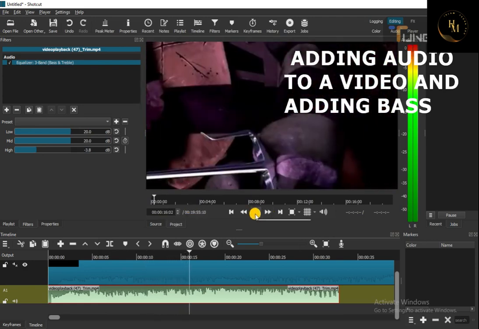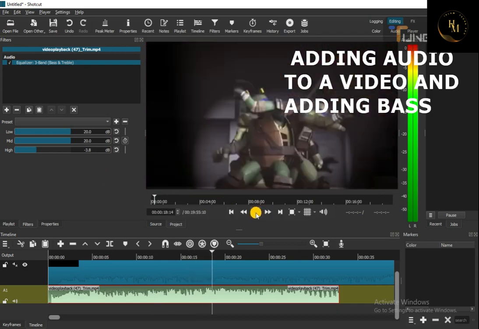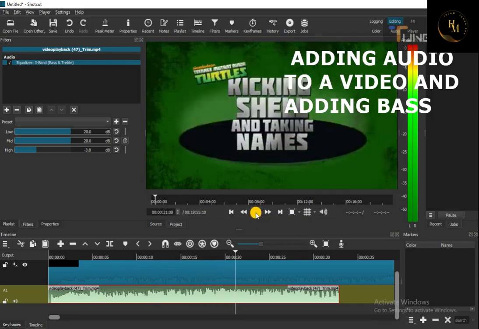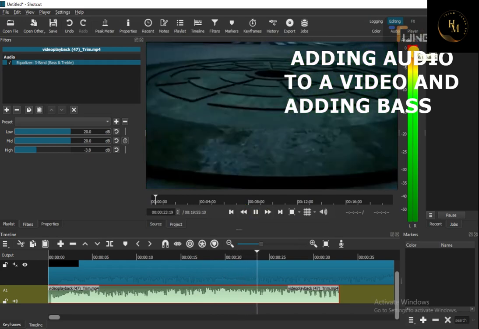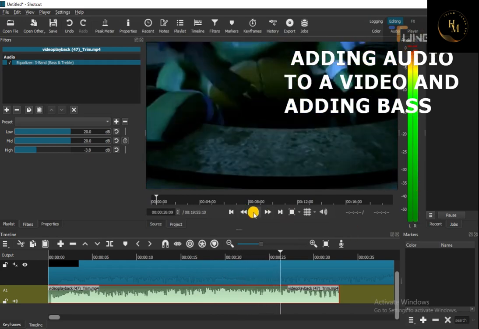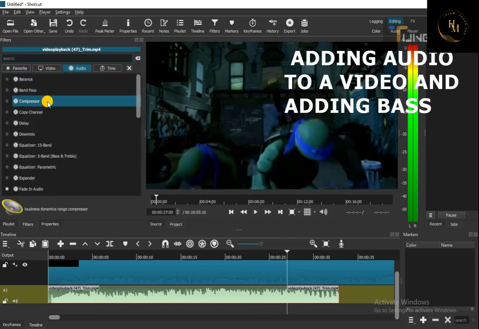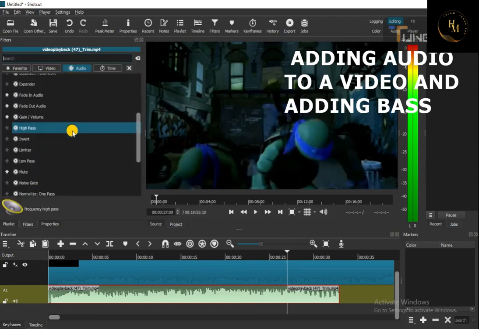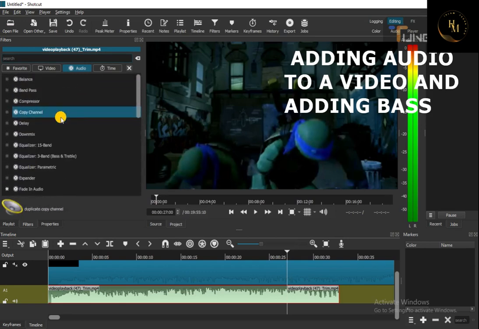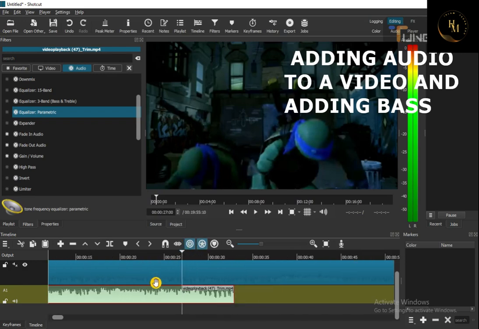You can see the audio meter that it has reached the red. This means that bass has been added to this audio. Now you can see there are many other options that can be added to this audio. In this way you can add audio to the video and edit the audio.